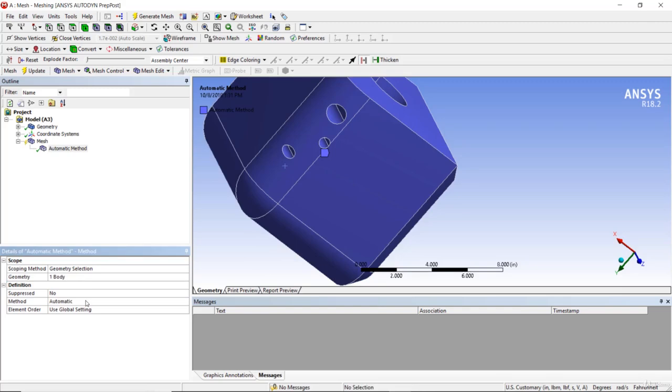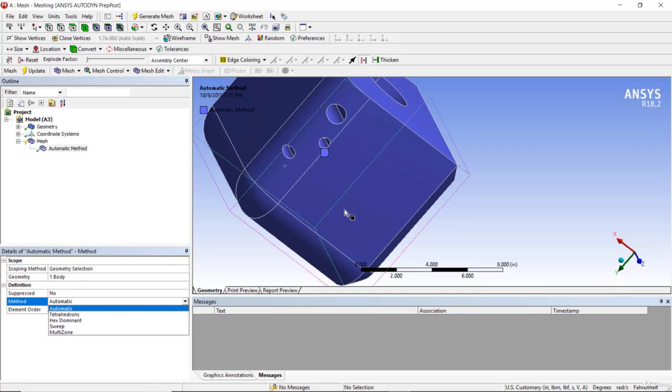And here by default the method of meshing is set to automatic. We have different methods like tetrahedrons, hex dominant, sweep and multi-zone. A mesh dominated by tetrahedron elements will be created. Likewise, hex dominant means a mesh dominated by hexahedral elements is going to be created. Likewise, multi-zone means it creates a free mesh, which is a combination of tetrahedrons, hexahedrons and other types of elements. So you can directly leave this particular option to the automatic mesher, or otherwise you can add a manual setting so that you can select what type of mesh you are going to require.